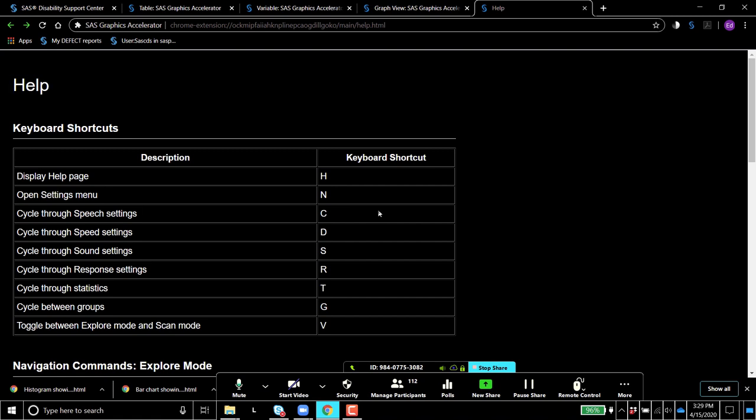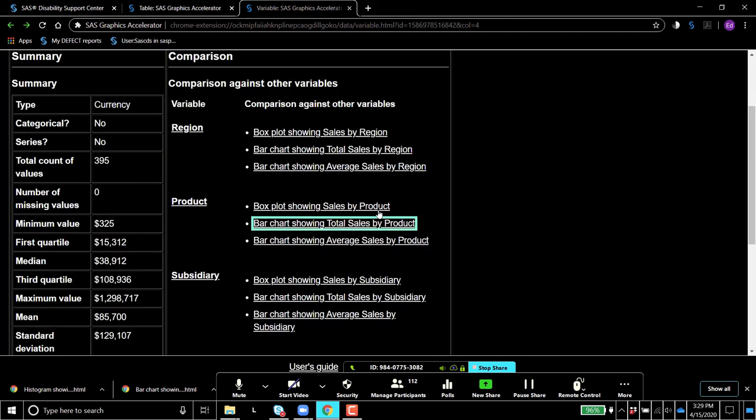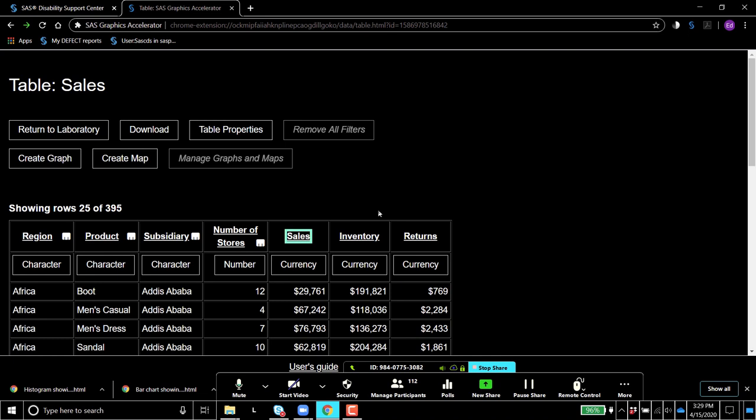All right, so we'll just close that. Control W. All right, and now let's close the graph view. Control W. And let's close the variable page here for the product. Control W. Now we're back on the table page.